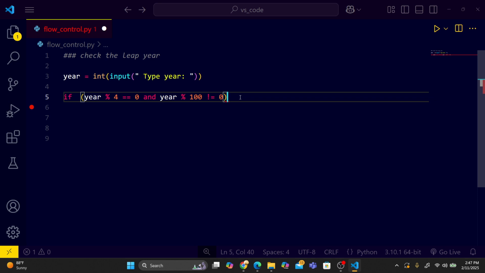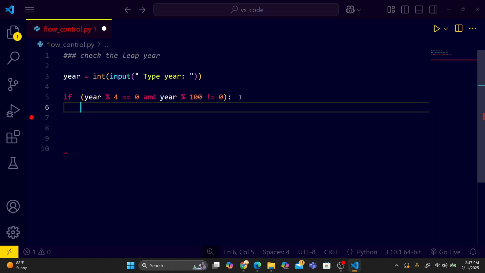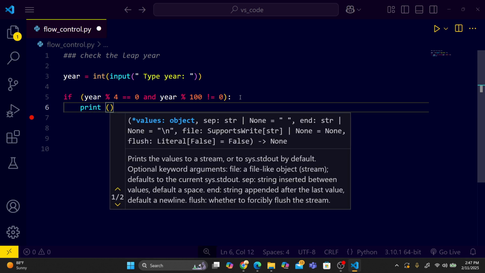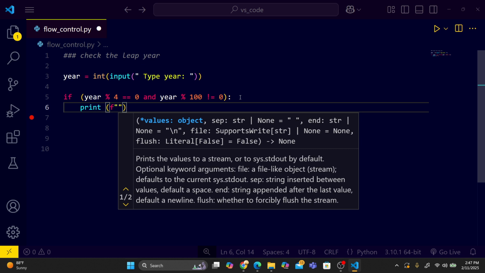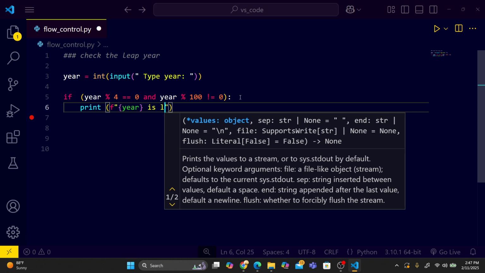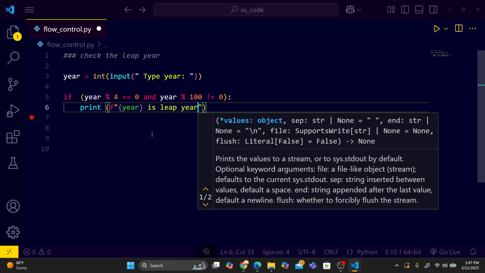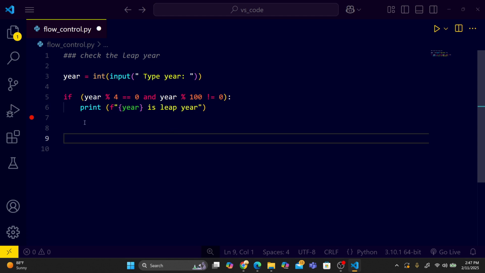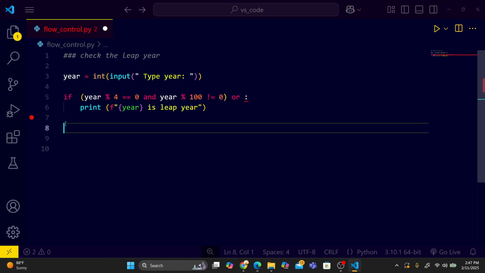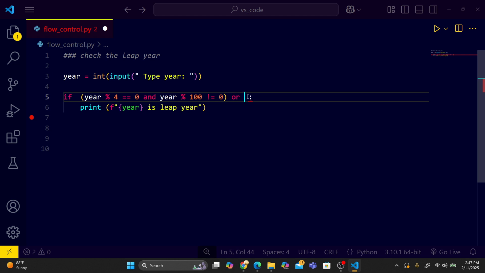Then that means the first condition. So then print, use an f string also, and just print year is leap year. Okay, so here you have to use the second condition also. You can use the elif or just use the or. You can use the or also, or here you can use the elif and write the second condition, when year is divided by 100.